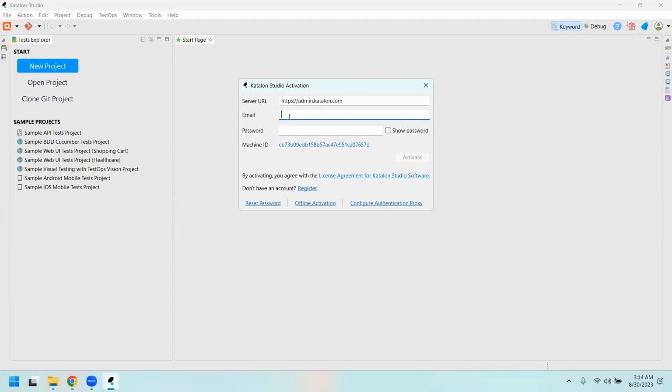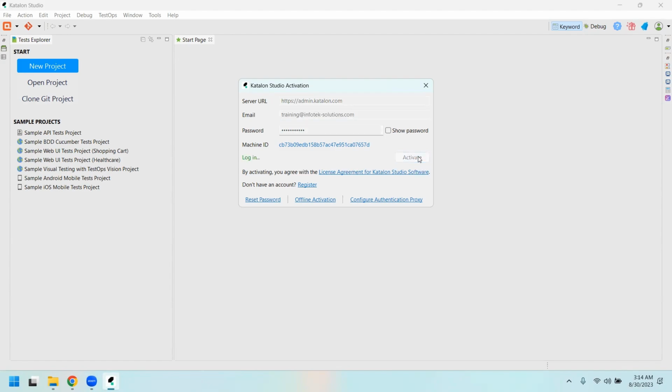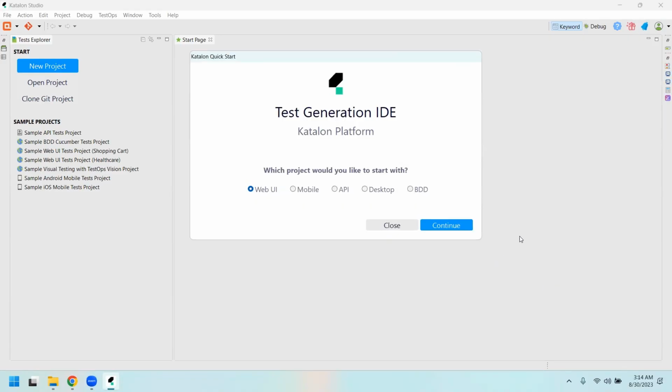Now here you need to enter your email address, the one that you used for registration purposes. So I'm using that, fotech.solutions.com. Now I'll give the password and I say activate. So basically the platform in Katalon is active now. It's getting the organization details from the Katalon platform.